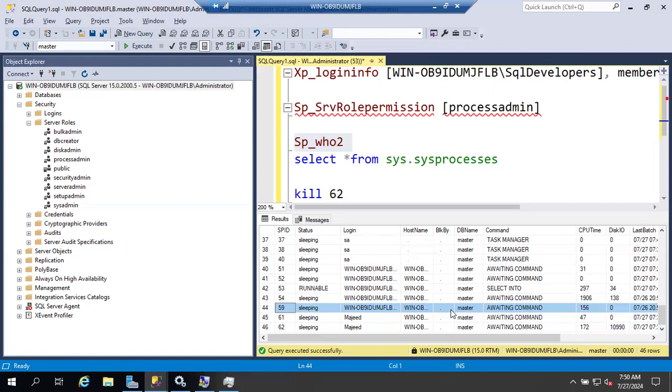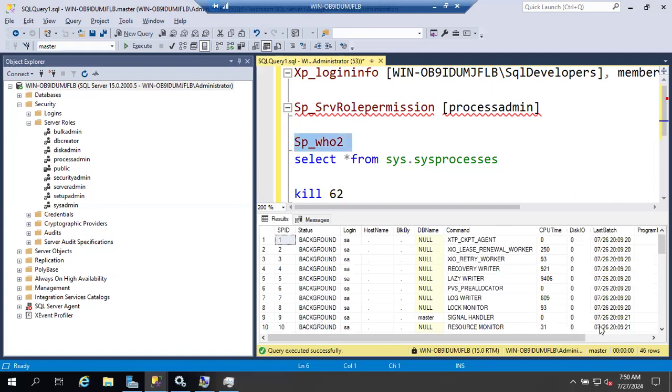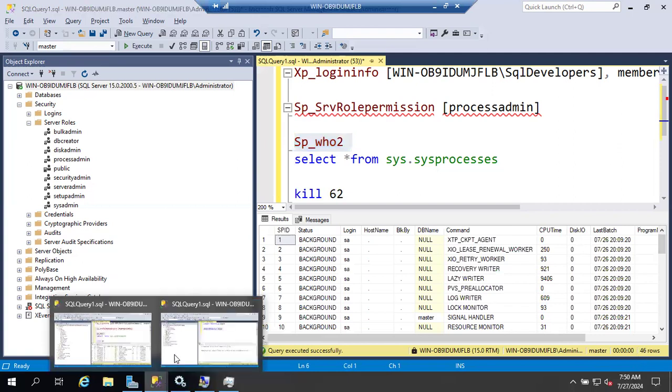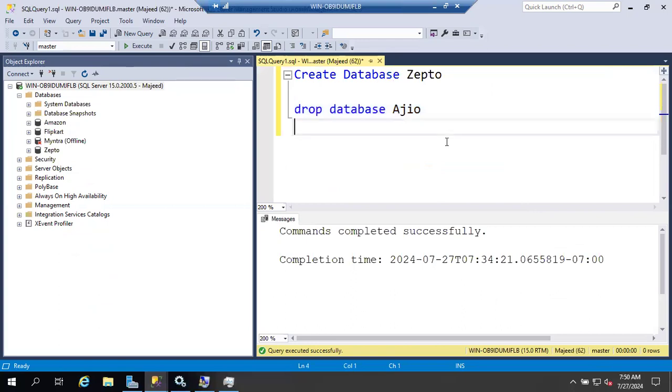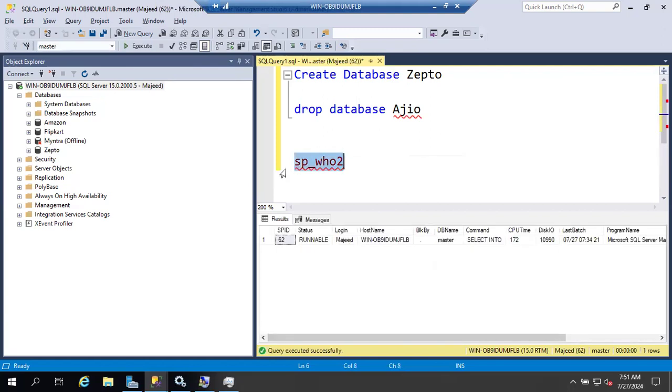See now, I'll show you the demo also. When I execute this sp_who2, how many sessions can I see in total? You can see here, 46. Now let me go back to the Majid session and execute the same command, sp_who2. Can you tell how many sessions you can see, guys?